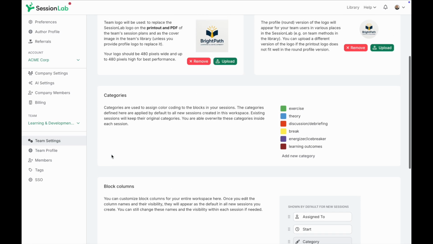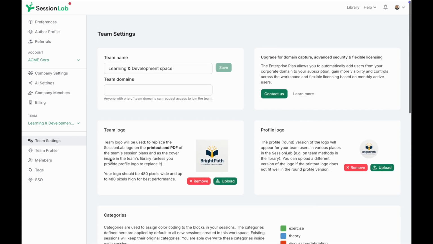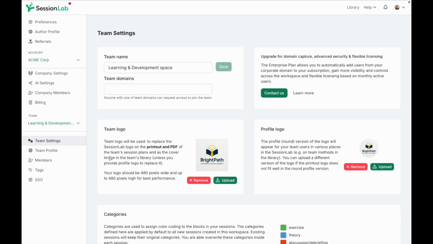And that's it. You're now set up with a fully branded, structured and discoverable workspace. With AI enabled and your team on board, you're ready to start creating consistent, efficient and professional sessions.